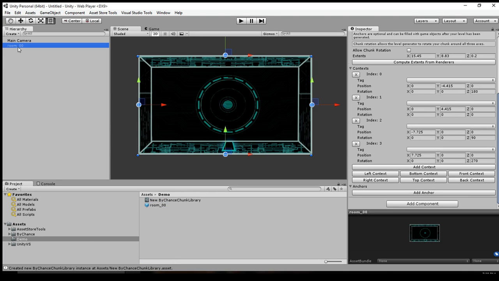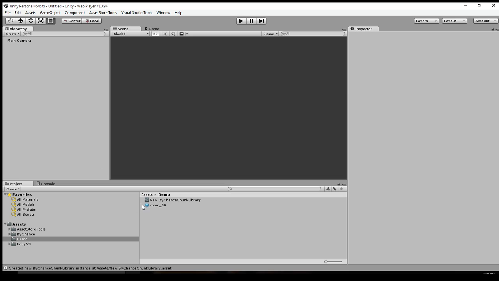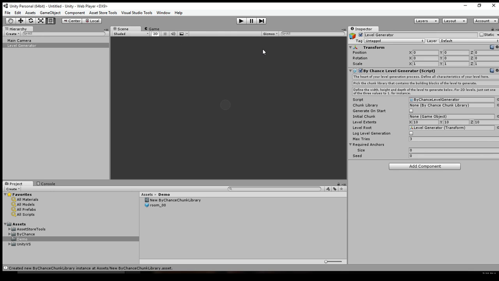To do this, we're going to use the very same scene, just remove this one, and create a new level generator by clicking Window, ByChance Framework, and Create Level Generator. And all this level generator needs to know is about the chunk library. You can just drag our chunk library into the chunk library property field of this level generator. Say, okay, we want you to generate a new level every time we start the game. And obviously it needs to know about the level extents. That's the thing we just have been talking about.